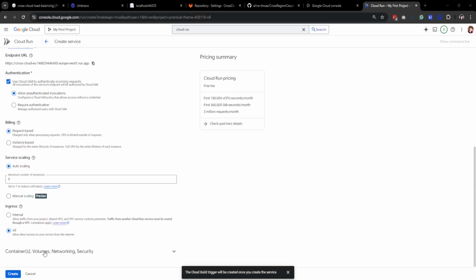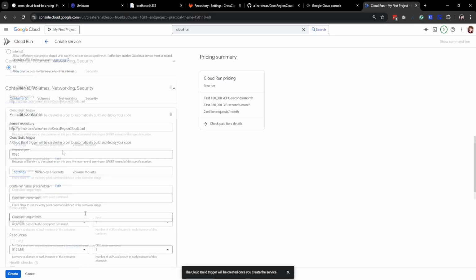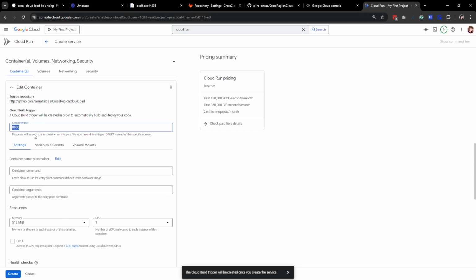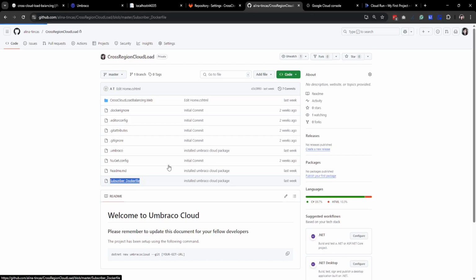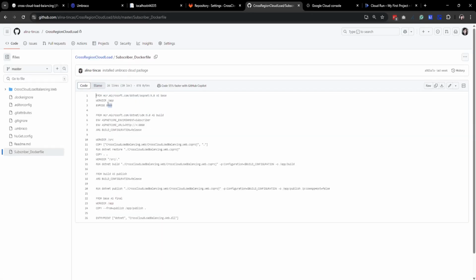Then I click on the drop-down for containers, volumes, networking, and security. Here I need to make sure that the container port is 8080, because if you take a look at our Dockerfile, we can see that it exposes the same 8080 port.